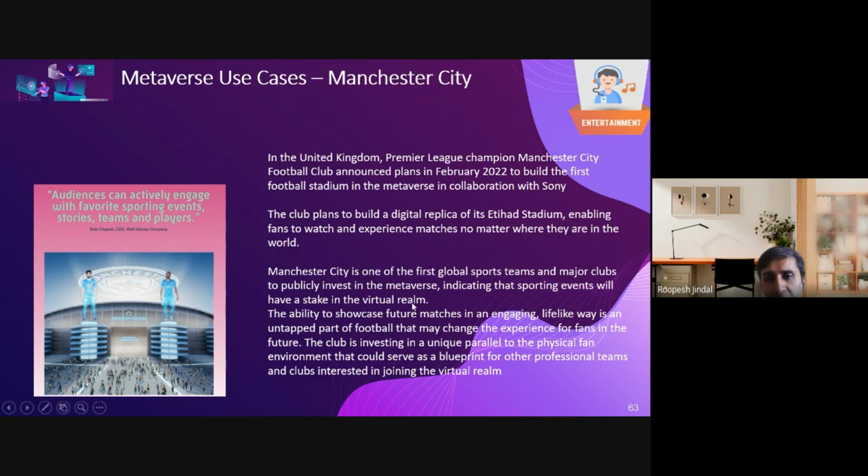Manchester City is obviously one of the first global sports team and major clubs to publicly invest in the metaverse. The ability to showcase future matches in an engaging, lifelike way is an untapped part of football that may change the experience for fans in the future. The club is investing in a unique parallel to the physical fan environment that could serve as a blueprint for the professional teams.